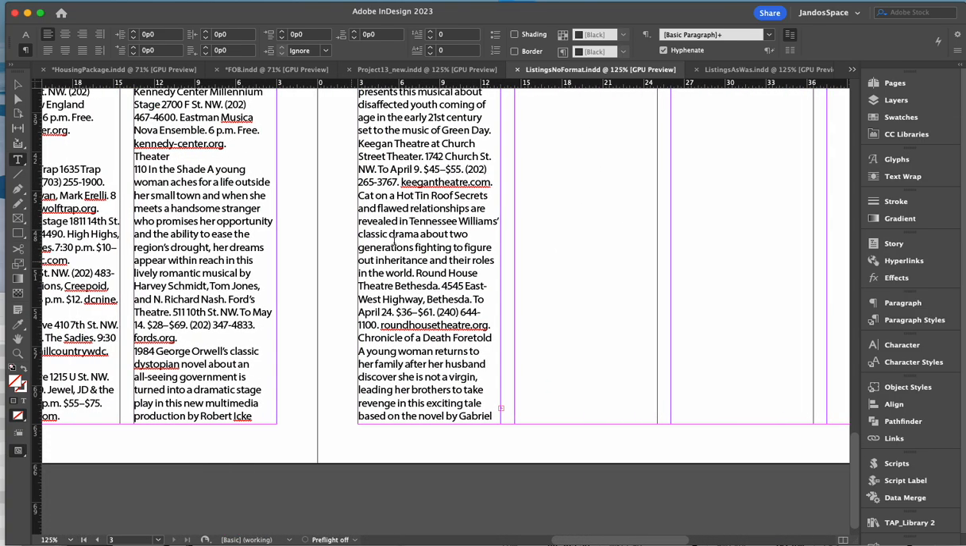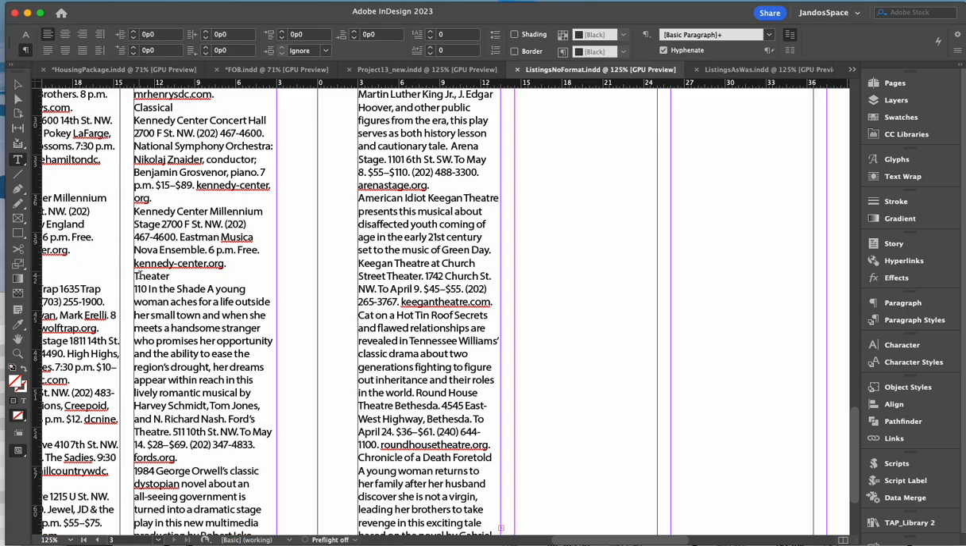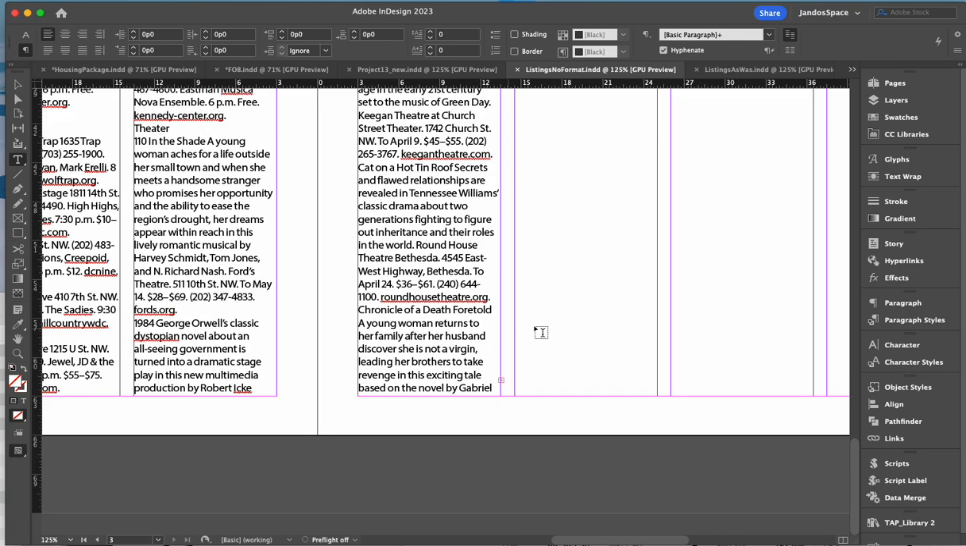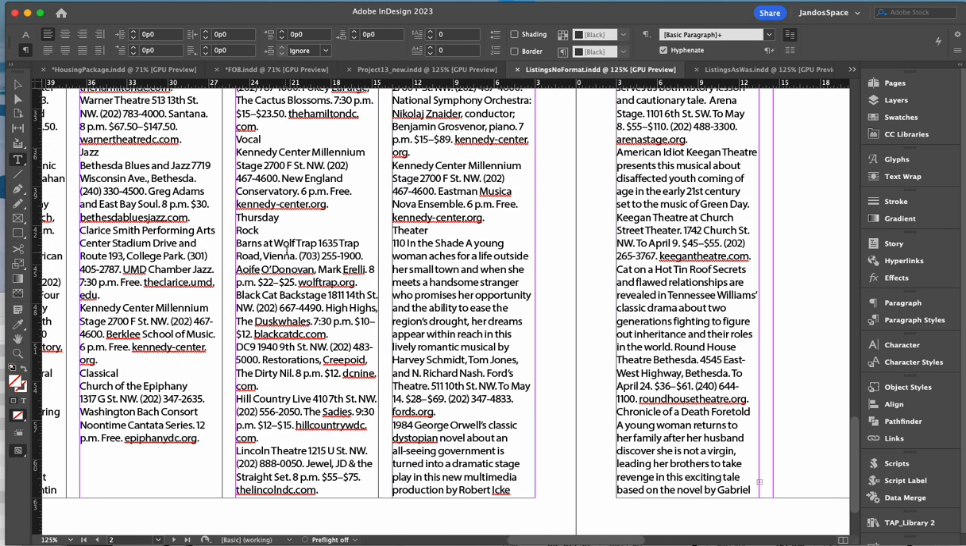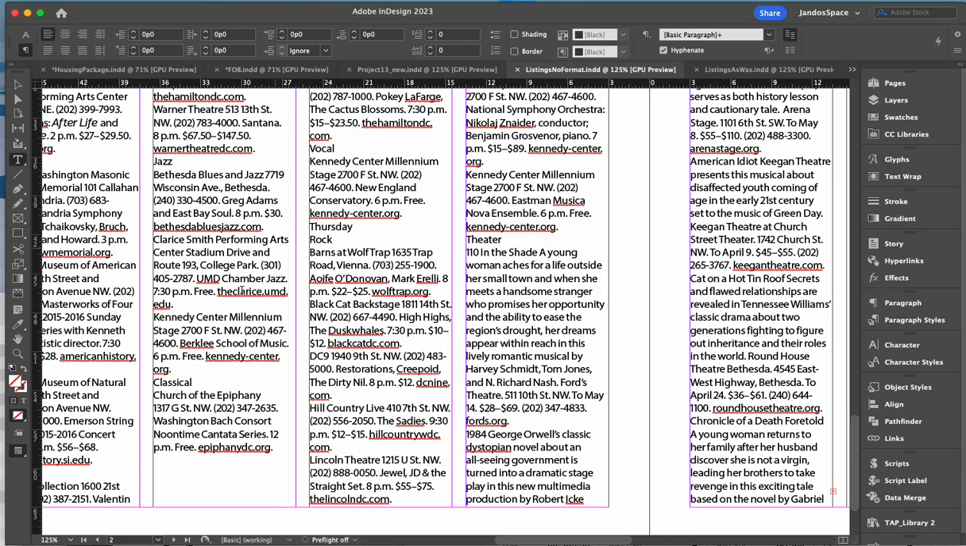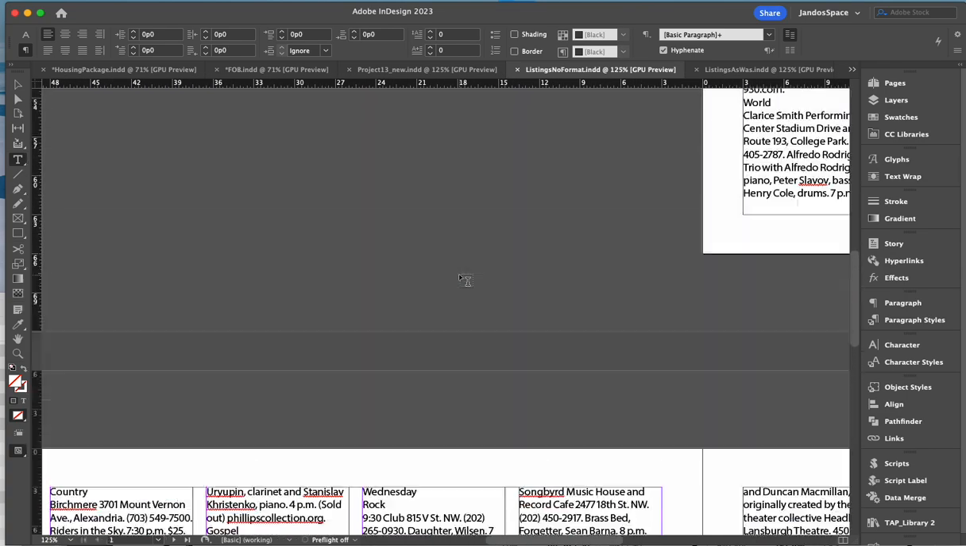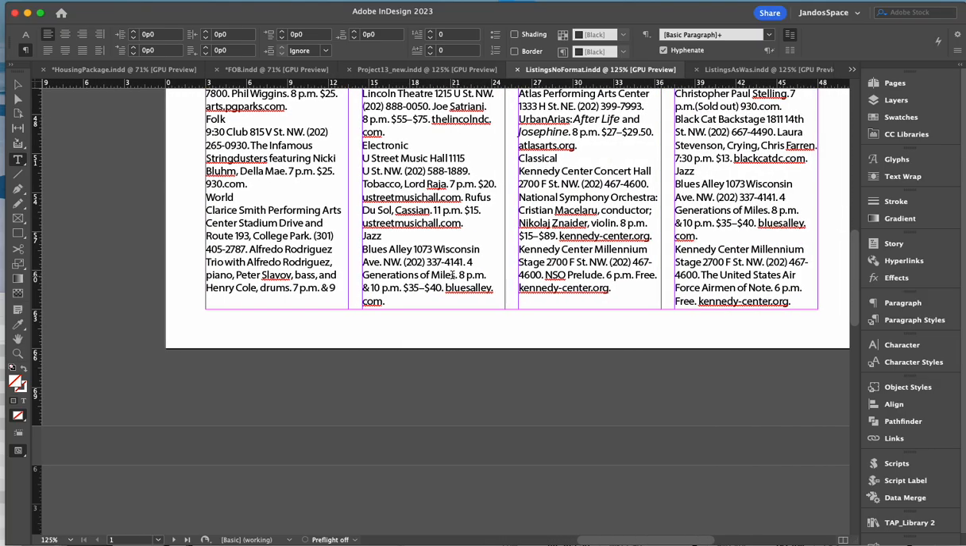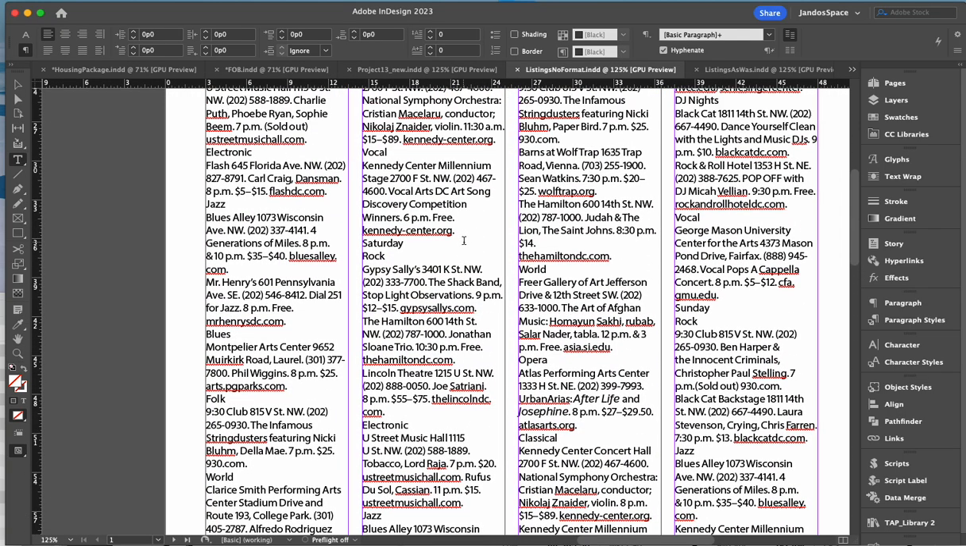For example, there's theater, and it in fact overflows this space. And so your goal will be to get everything that is in this document fitting in this number of columns, not adding more columns to them.